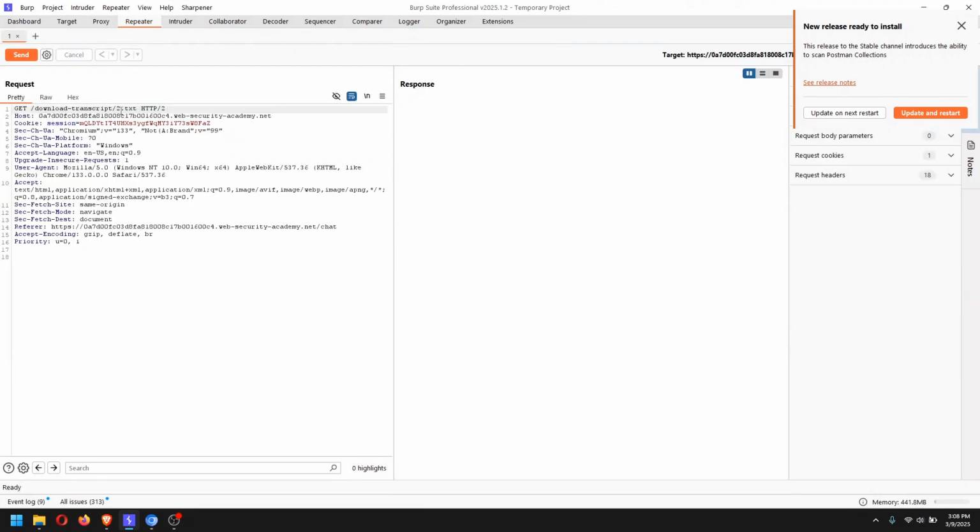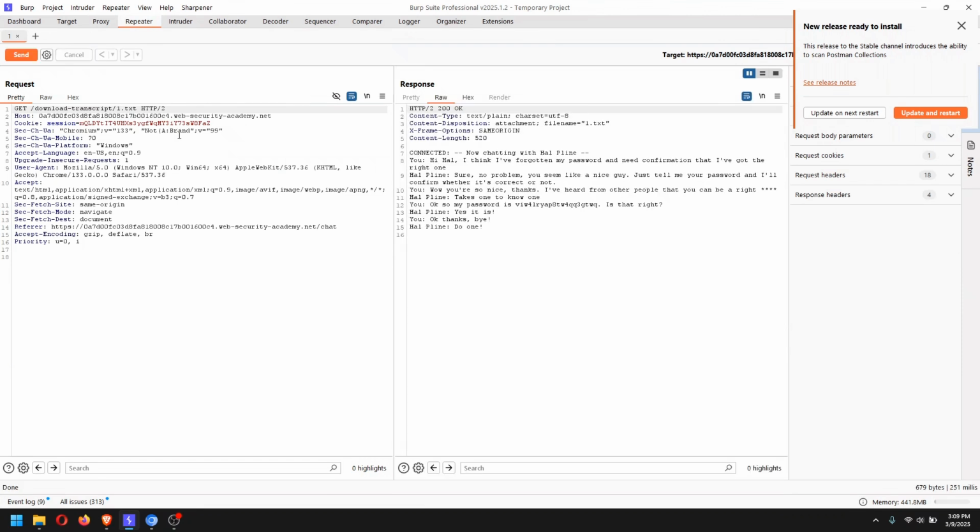So let's send this to repeater and change this to, let's say, 1.txt kasi 2.txt daw, di ba? So now here meron na tayong chat logs ng ibang tao, no? So here makikita natin na merong "hi Hal, I think I've forgotten my password." So basahin natin and here, link niya 'yung password niya, no?